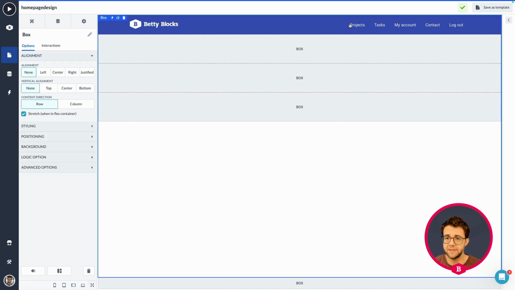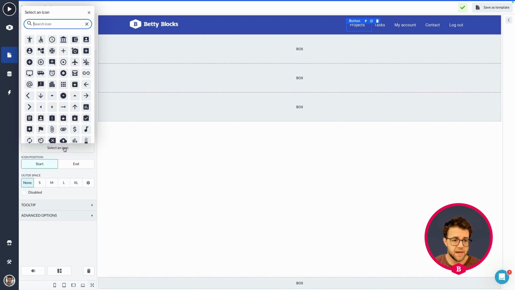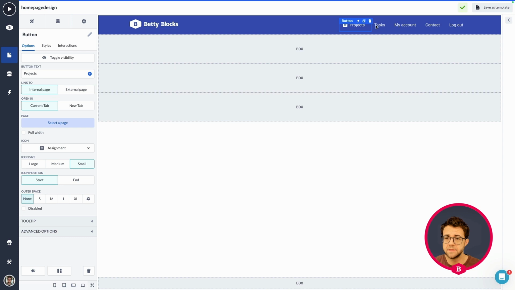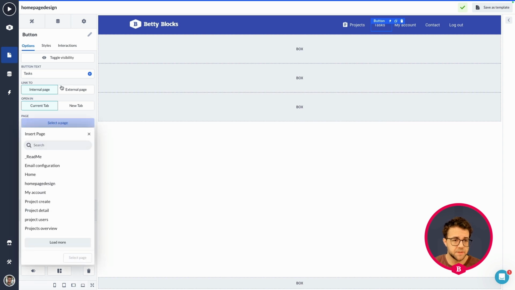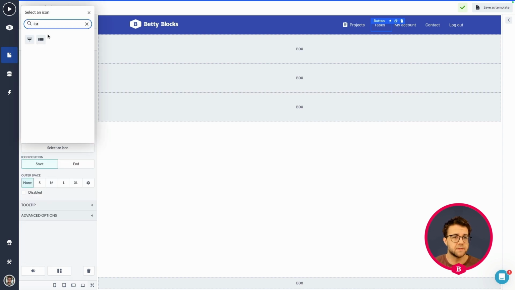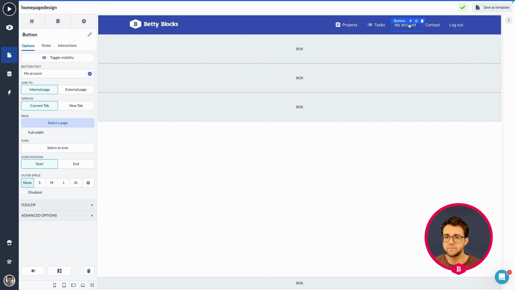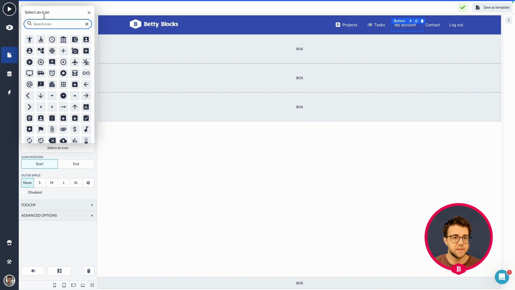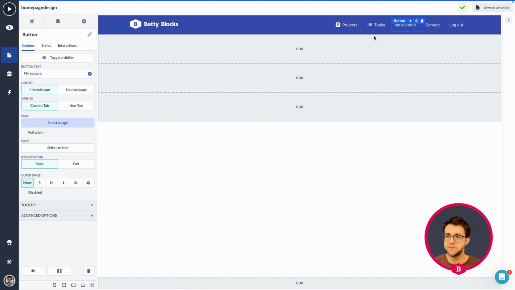There we go. So now let's give them some nice icons for pages. I think I'm going to do the assignment. Yes, this looks nice. For projects, I'm going to use the assignment icon. For tasks, I'm going to use the list. I believe it's the list icon. Yes, it is the list icon. For my account, I keep clicking on pages. Let's see, person. Yes, I'm going to use the person icon.